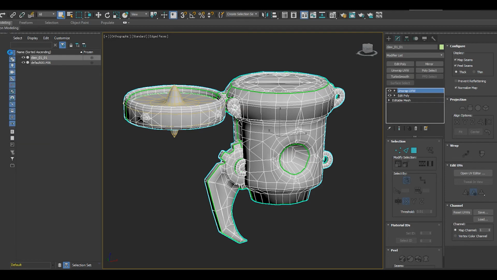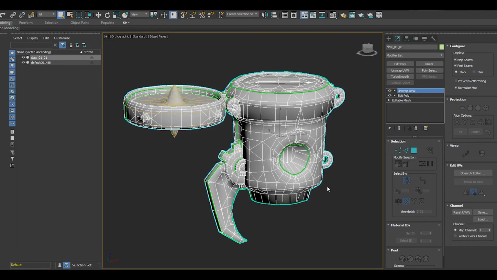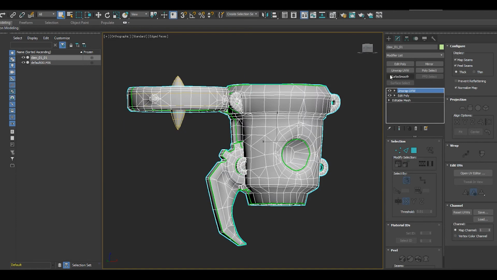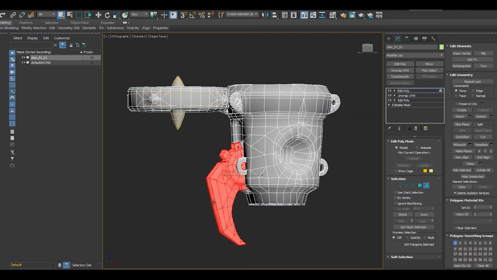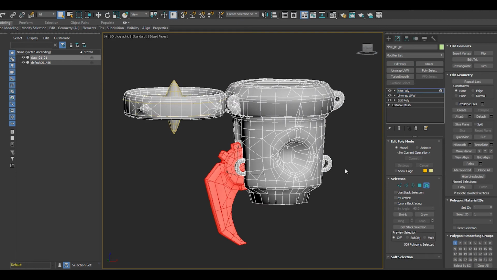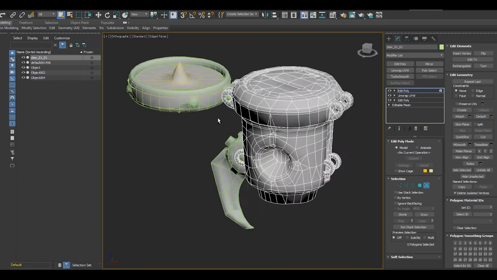I will save the project first, maybe even as a new version. It's good practice to create many versions in case you need to go back and fix something. So I use edit poly element, like this claw, and I will now detach it. Now this rim, I will detach it as well. The inner rim, same thing. And I think that's it.